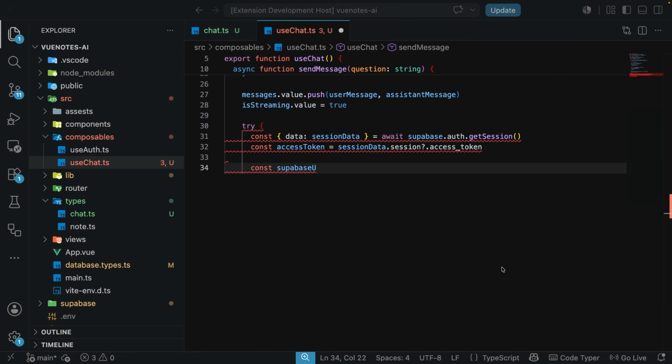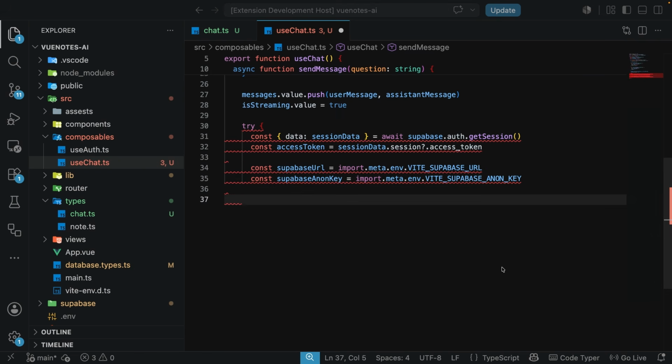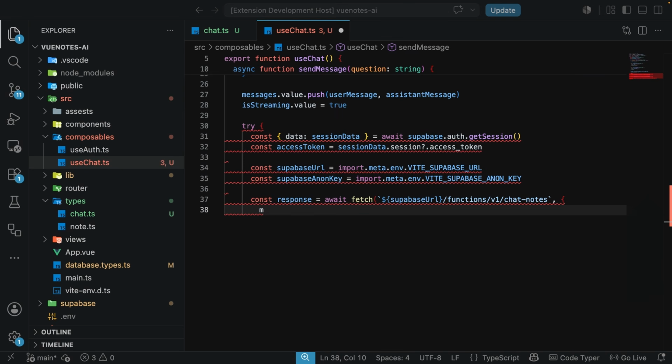We also need our Supabase URL. So let's not forget to add the Supabase URL as well as the Supabase anon key. So we have the Supabase URL, and the Supabase anon key is going to be equal to import.meta.env.SUPABASE_ANON_KEY. Then we can have a request that we send over to the Supabase URL. So const response is equal to await fetch, where we inject the Supabase URL, and then that functions/v1, and then the chat notes, our chat notes function.